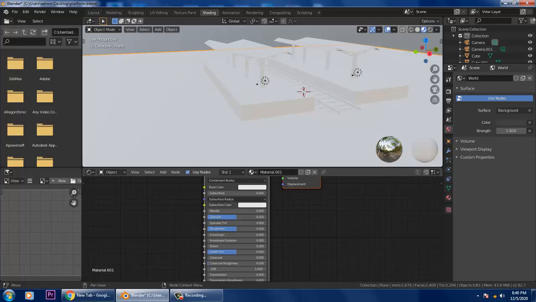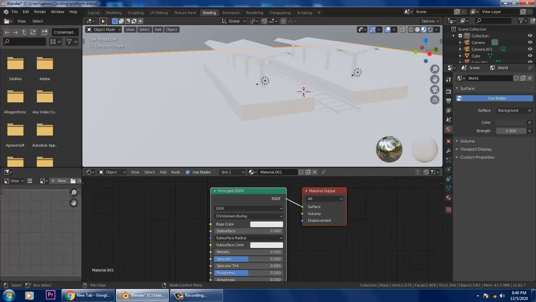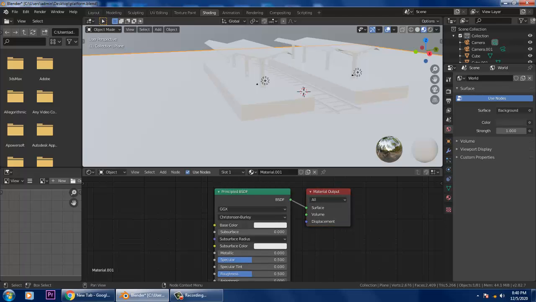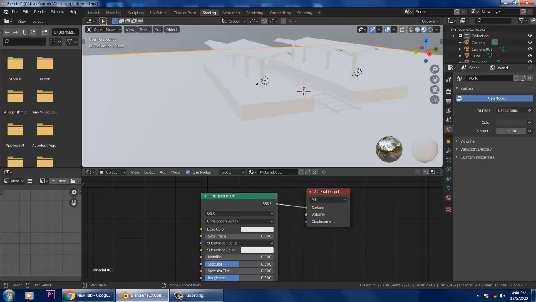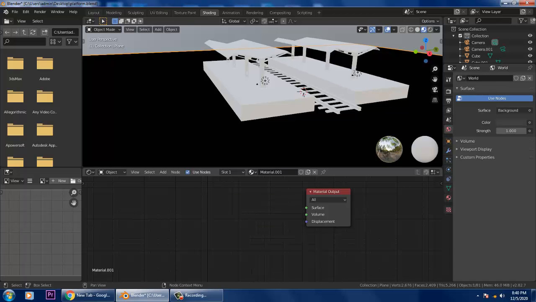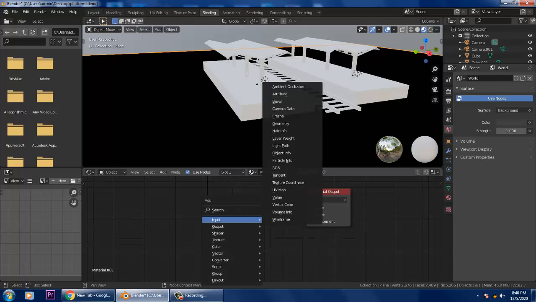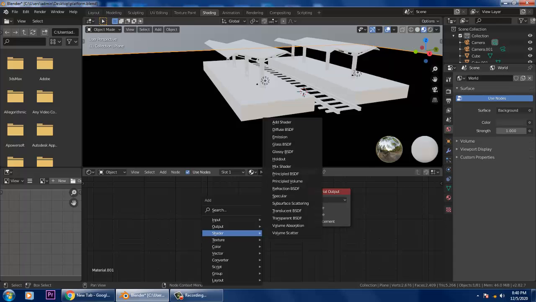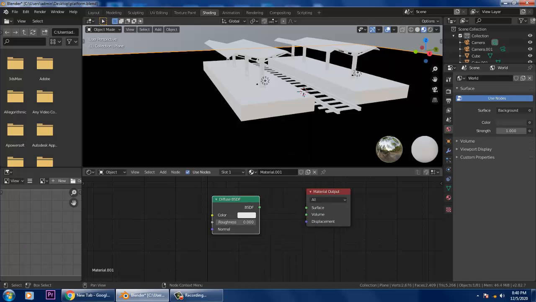So once you take a new material, as you can see, we have a Principled BSDF shader over here. This can be used for the PBR texture. For example, if I don't need this, I'll just delete this for now at least. I'll press Shift A and go into the shader and take a diffuse. Diffuse is something we can use for a texture or color or anything. So let's click on this diffuse and connect it to the material output.